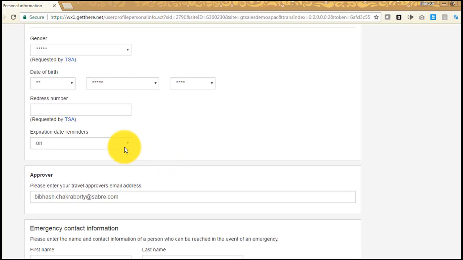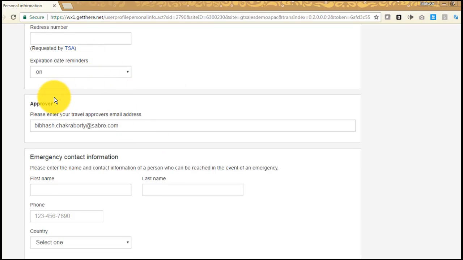Next is expiration date reminder. By default, keep the expiration date reminder switched on, and it will automatically identify whether travel related documents of travelers, like passport, visas, and user cards, are getting expired. Then it will let the user know on the home page with a caution message that this information is getting expired, so please go ahead and change it.